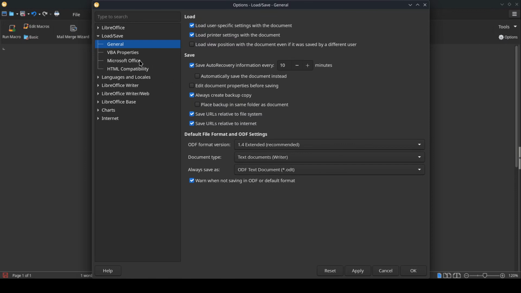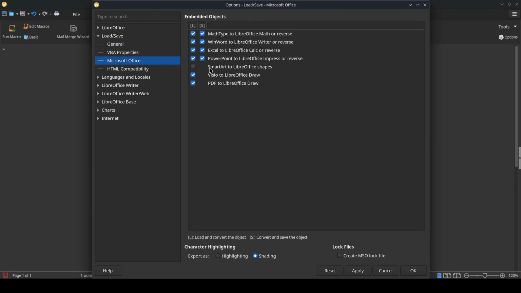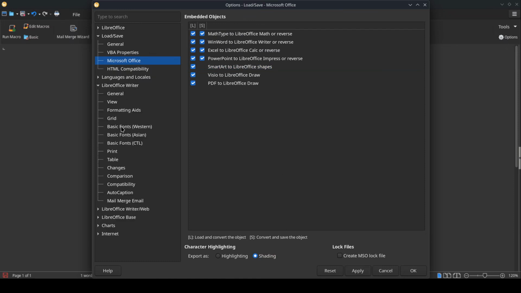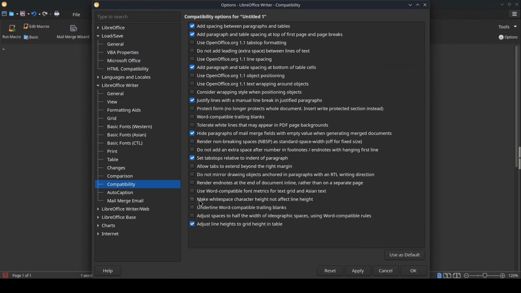The next thing is to go to the Microsoft Office tab. Make sure all of these are checked, including the SmartArt. Hit Apply. Then under LibreOffice Writer, go to Compatibility. You want to check Use Word Compatible Font Metrics, and also check Word Compatible Trailing Blanks. Hit Apply. And now when you open a DOCX document, the formatting should generally be pretty close to what you would see if you opened it natively in Microsoft Word.